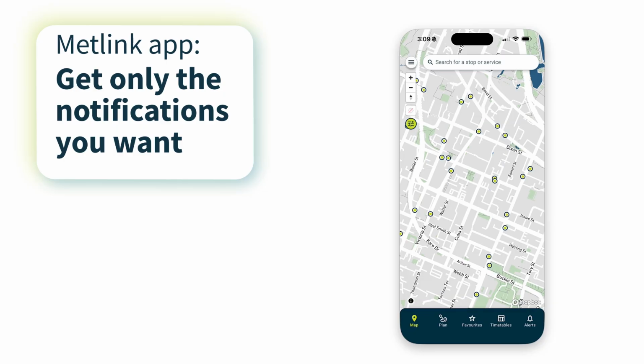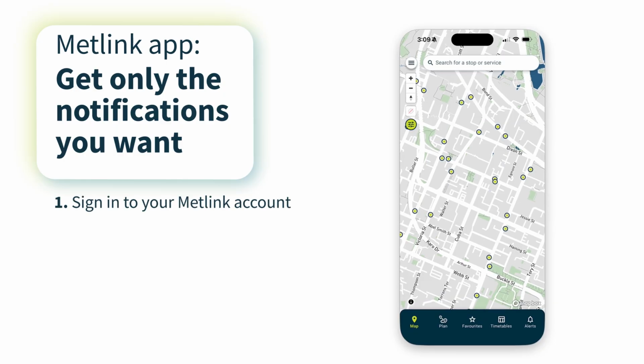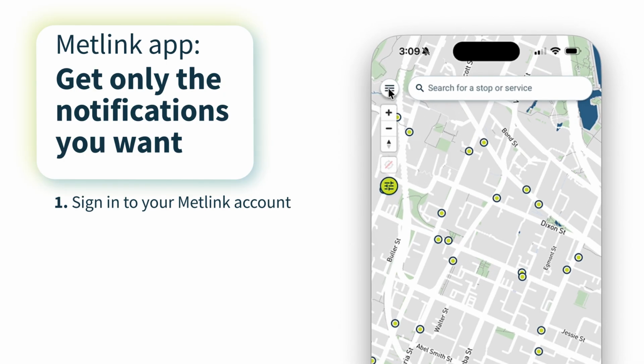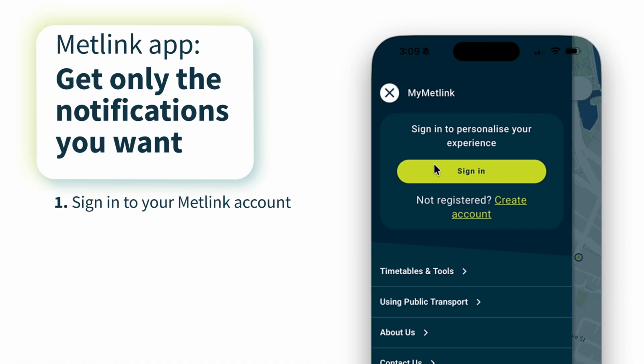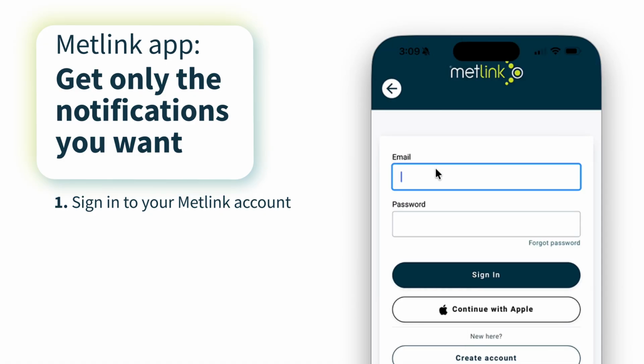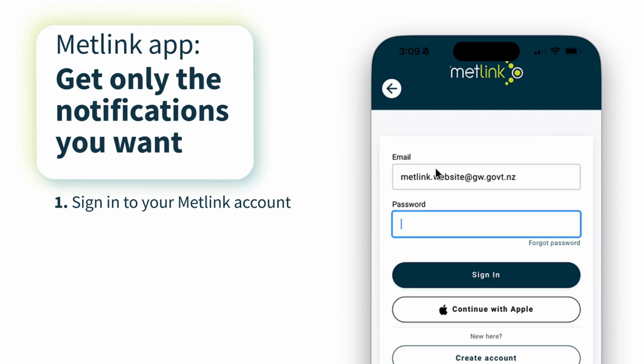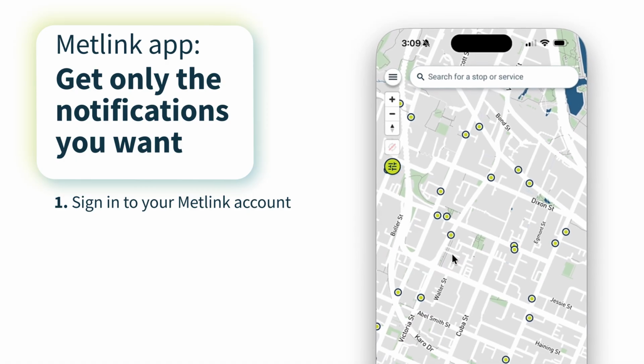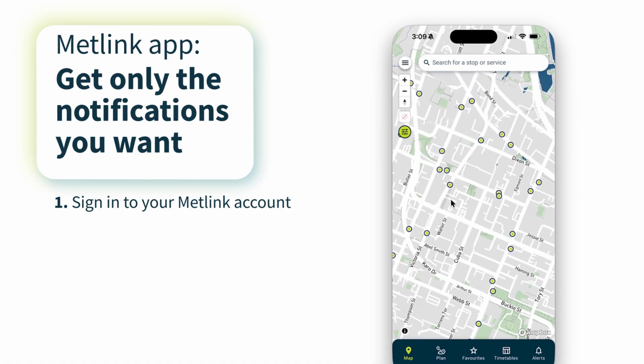First, sign into your Metlink account by clicking the menu icon on the top left of the screen. From here, you can sign in or create an account. If you haven't created an account yet, pop in your email and a password, and you'll get a verification email. When you first sign in, make sure to select Allow if you're asked to receive notifications from Metlink.